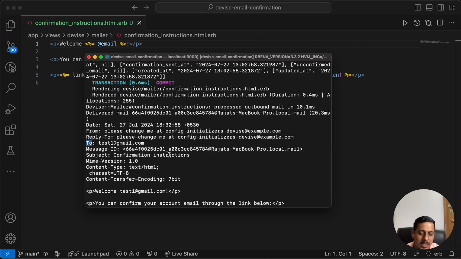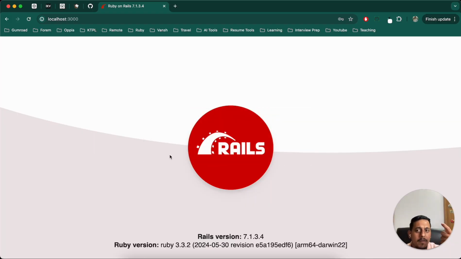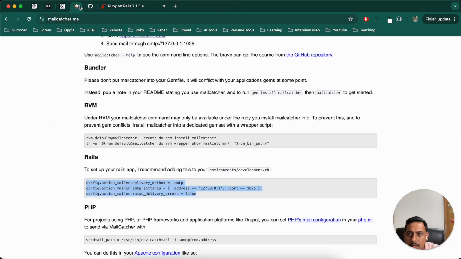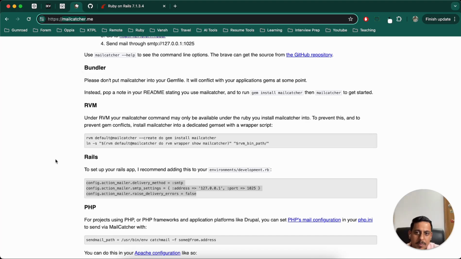And that's where MailCatcher comes into place. There are other options also, but we are using MailCatcher. There is a preview option that is provided by Rails itself. Then there is, I think, one more gem, but we'll use MailCatcher. I think I have already opened it. Yes, MailCatcher, you can see the spelling here.